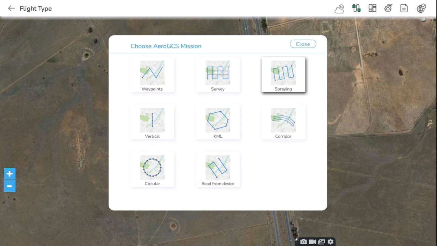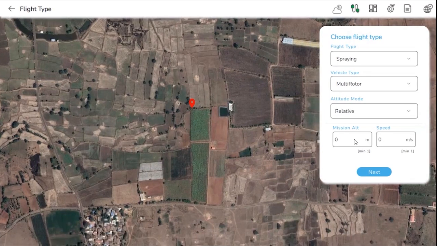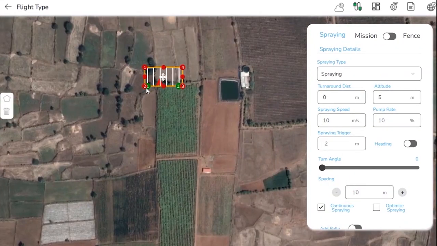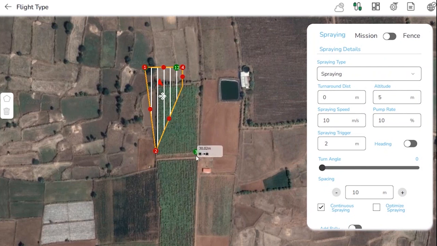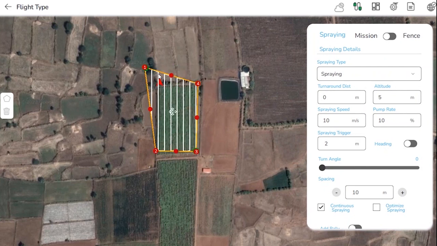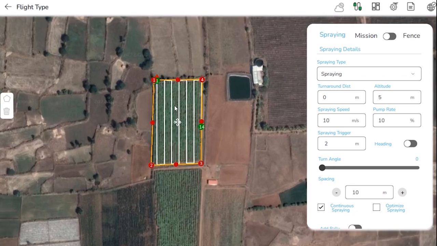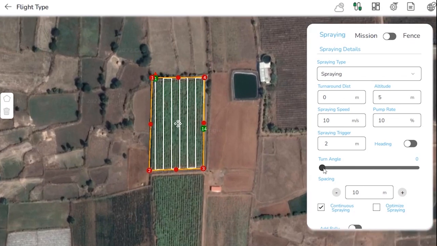Here we are performing spraying mission, hence shall proceed by selecting spraying from the grid scene. Mention valid altitude for the flight along with its speed. Adjust the plan as per your requirement. Continue by setting turn angle in the mission if the need be.